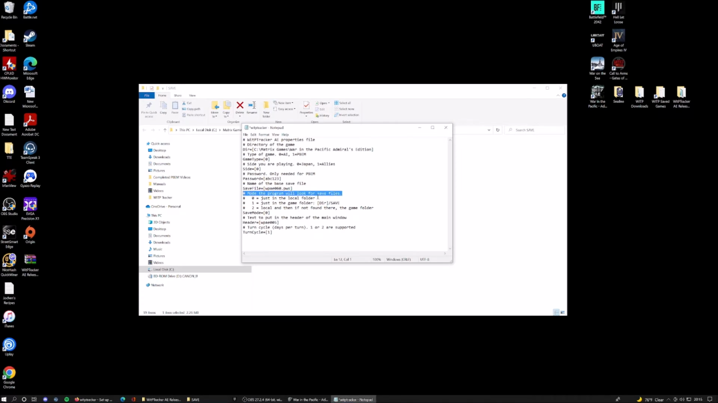Now, mode the program will look for save game file. Since I'm pointing it in a direct direction for this file, I'm going to use save mode number 1, just in the game folder. I want to look at just the save folder, nowhere else. Okay, text to put in the header of the main window.